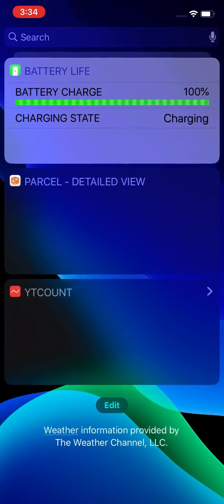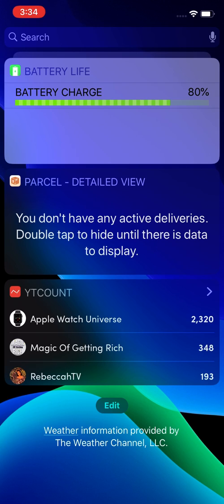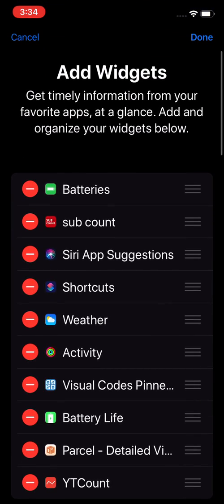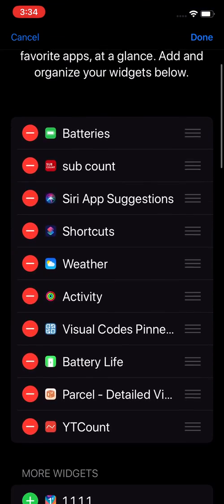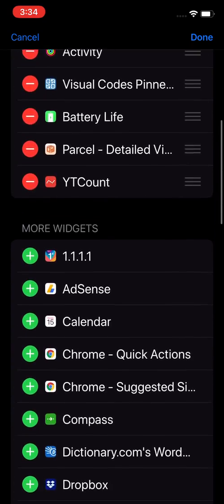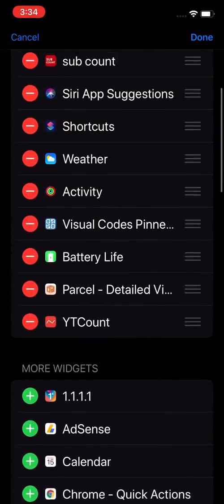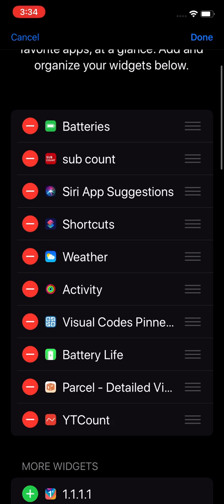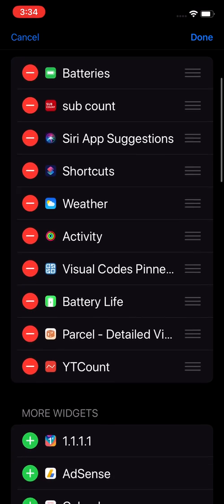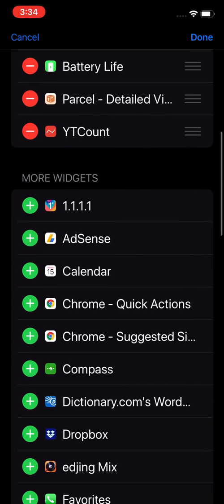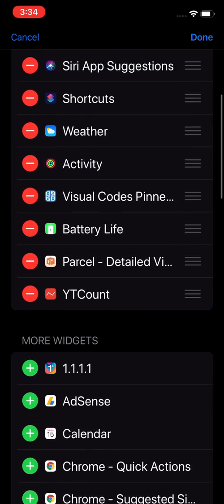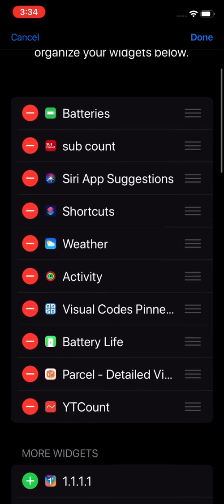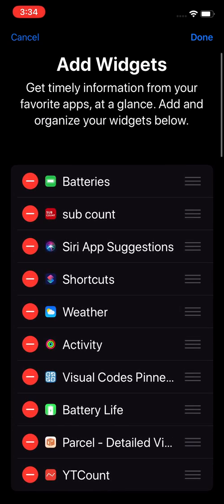To edit these, scroll all the way down and click on Edit. Once you're there, you'll see a list of the apps you have and more widgets. So you might see the default ones here at the top, like weather, etc. So you can add widgets just like any widget you would ever want. So I keep batteries on the top.